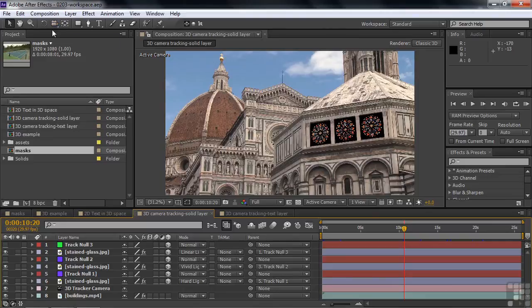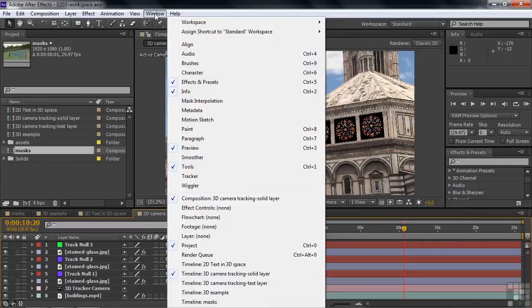There are 2 types of panels. I'll show you that by going to the Window menu and clicking on that. These are the panels. There are standard panels here from A to W, and then there are viewers. These are the 5 viewers: the composition panel, effect controls, flowchart, footage, and layer. Then there are a couple of other standard panels down here which are not in this alphabetical listing, which can get a little confusing. There's the project panel and the render queue, and then all these comps which have the word timeline in front of them, so it can be a little bit confusing.